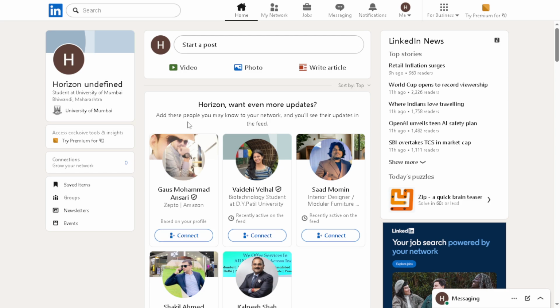Let's get started. The first step is to log into LinkedIn. Open your preferred web browser and navigate to linkedin.com. Once you arrive at the homepage, sign in using either your email address, or you can choose to log in with your Google or Microsoft account, whichever you prefer.